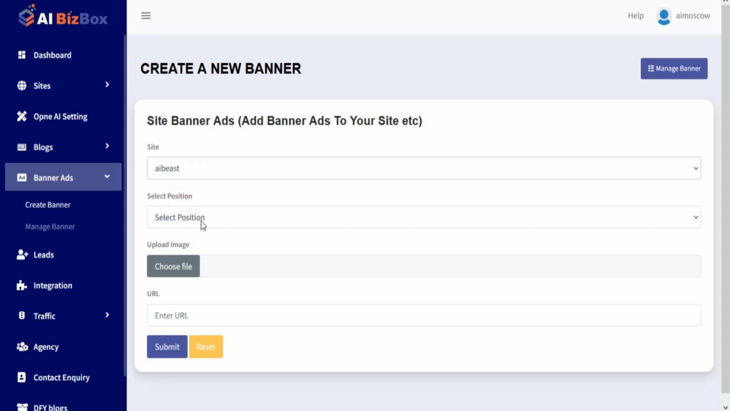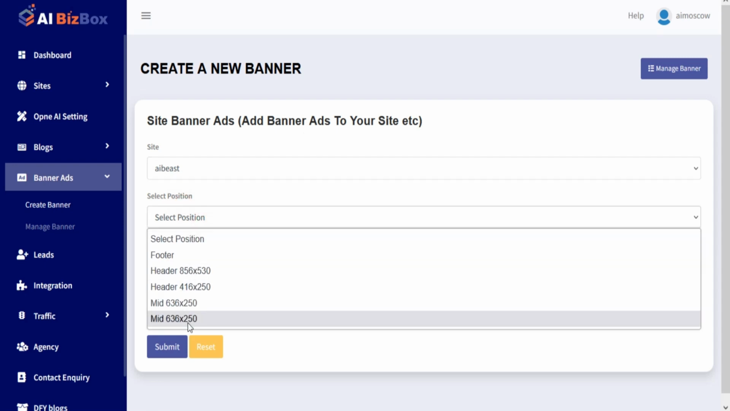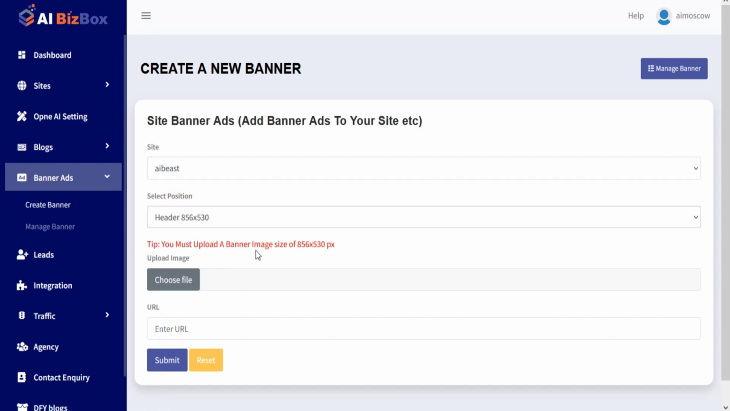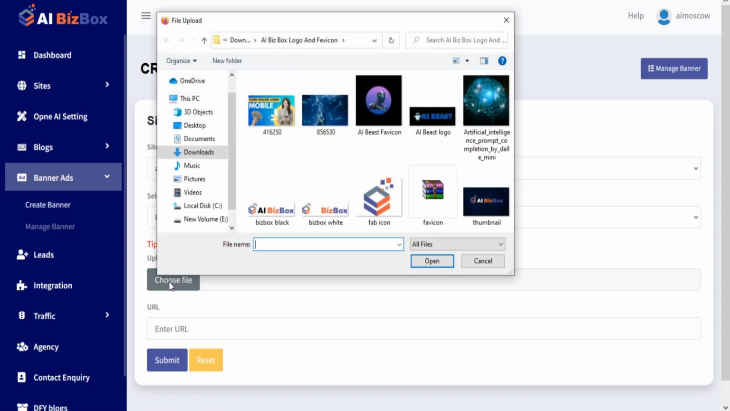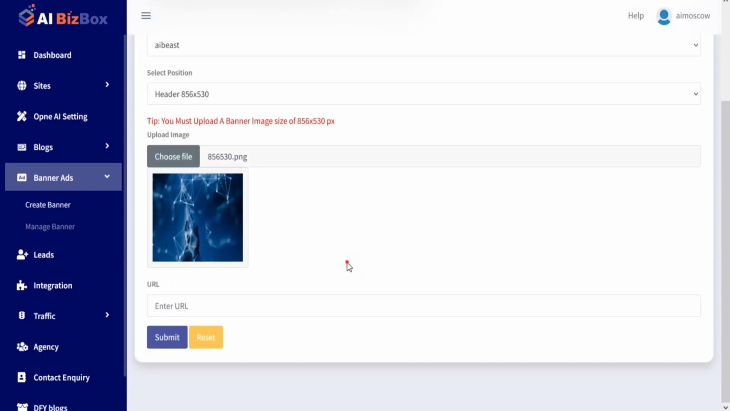Select your site. Select your banner ad position. Upload banner image according to the suggestion. Otherwise, your banner will look inappropriate on the site. Now insert your desired URL.